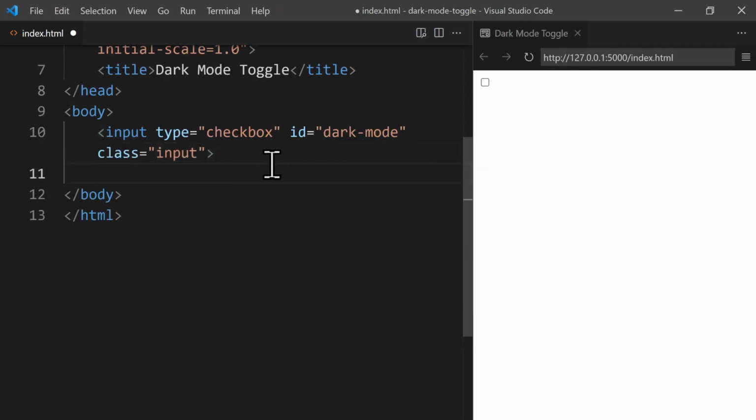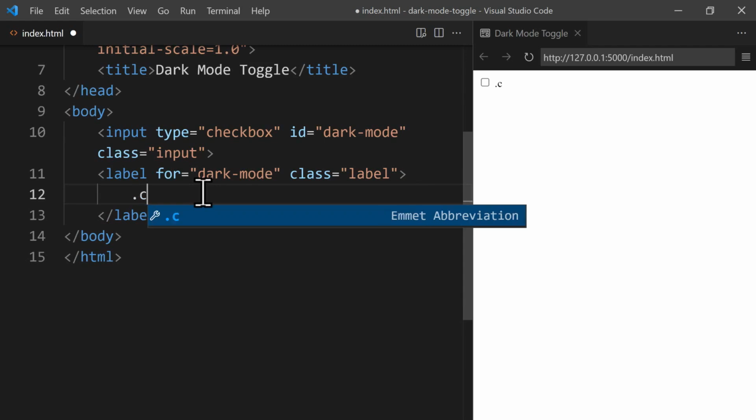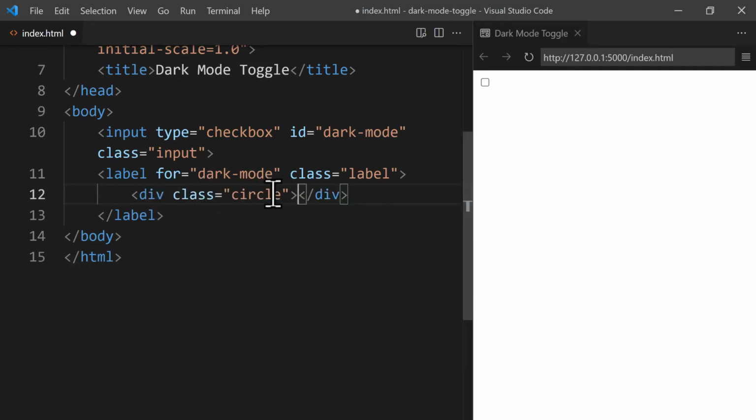Next, we create a label specifically for this input. The input has an ID of dark mode. Therefore, the label's for attribute must also be set to dark mode. We also assign a class of label to this label element. Inside this label, we create a div element. This div is given a class called circle. This circle currently appears as a simple empty shape. We will design its appearance using CSS in a later step.